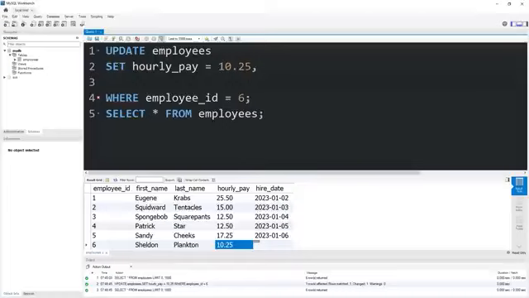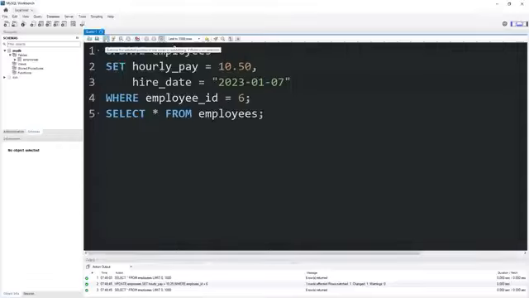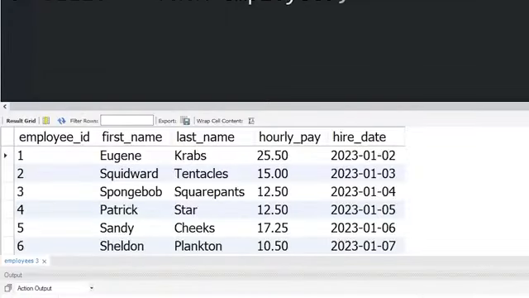Then change another field. Let's change Plankton's hire date to be the following. Hire date equals 2023-01-07. I'll make his hourly pay $10.50. I'm feeling generous. Here we are. Plankton's hourly pay is now $10.50. His hire date is January 7th, 2023.